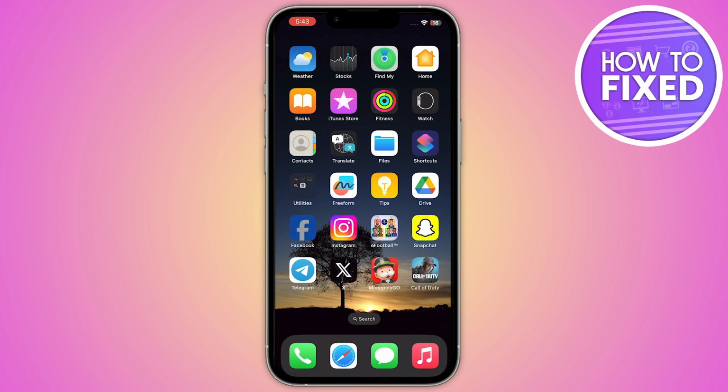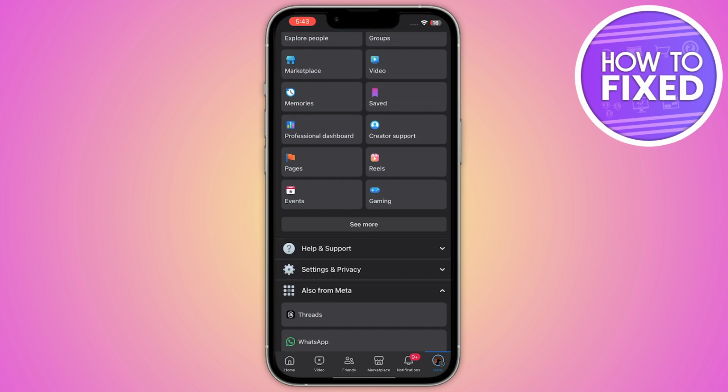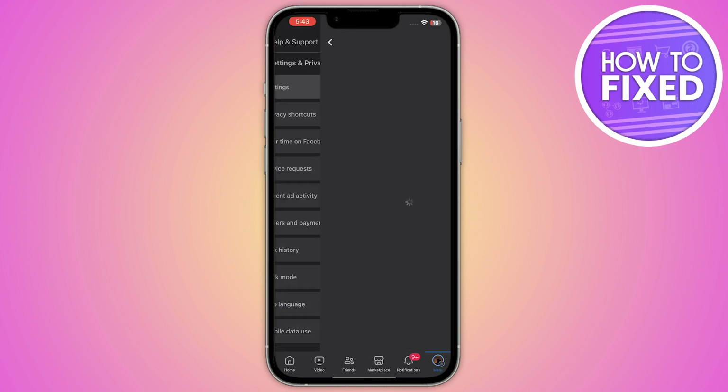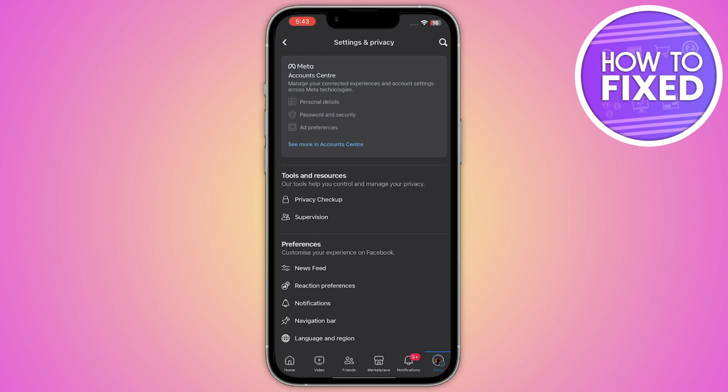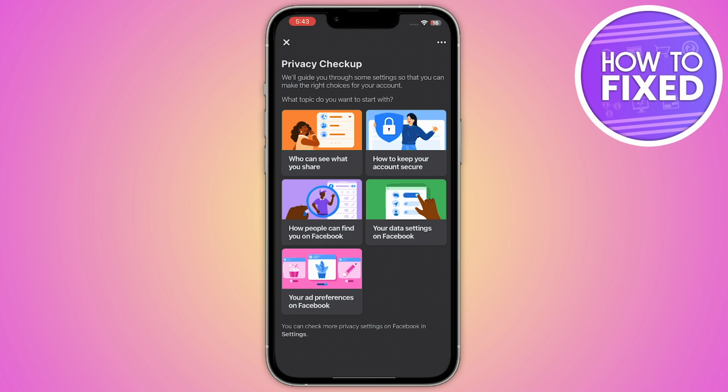First of all, you have to open up your Facebook, and here you have to click on this menu icon, and go into the settings and support, and again click on the settings. Now here at the top there are the topics and the resources. You have to go into the privacy checkup, and here are basically 5 options. The first one is who can see what you share.